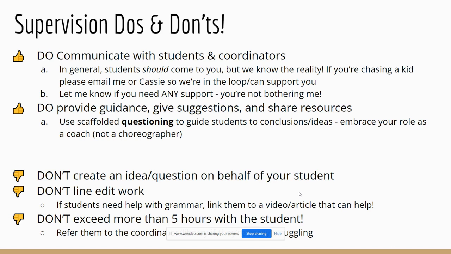Do provide guidance, give suggestions, and share resources. Use scaffolded questioning to guide students to conclusions and ideas, and embrace your role as a coach. You are a coach and not a choreographer. You're helping them achieve this. You're not designing this for them. Don't create an idea or question on behalf of your students. Use their knowledge to guide them to a question.